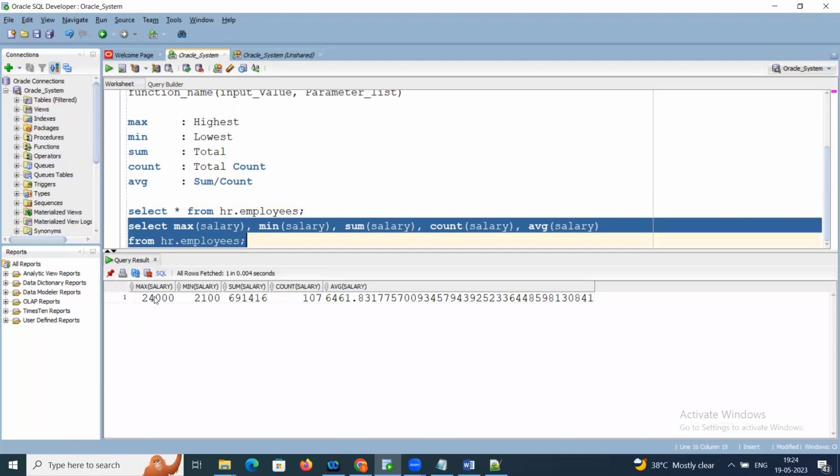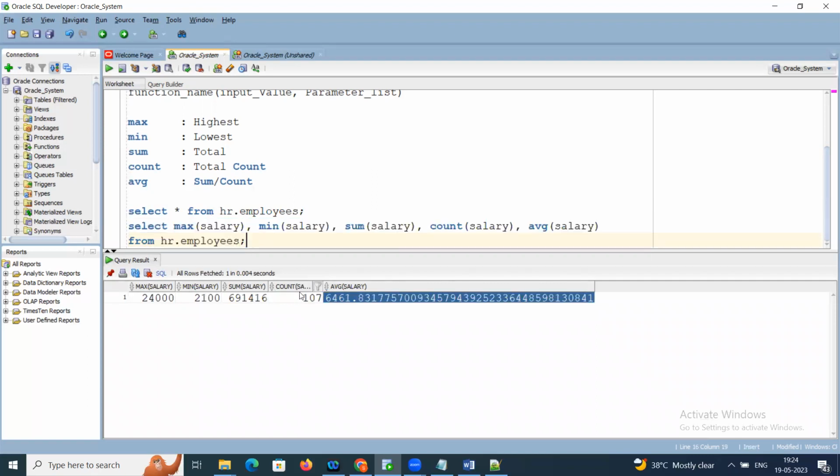So out of all 107 employees, one person is getting 24,000 salary, which is the highest, the maximum. One is getting 2,100, that is the minimum. One is getting 6,91,000 for 107, this is the sum. Count of salary: how many are getting? And average. So this is very straightforward.